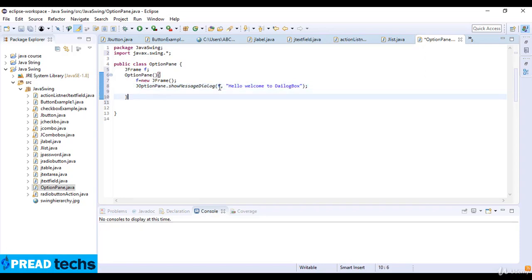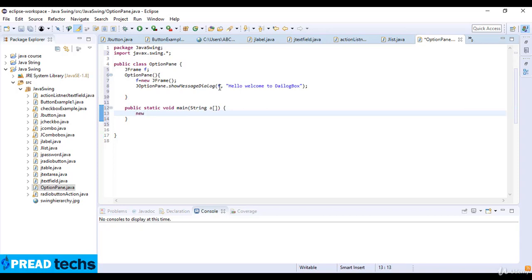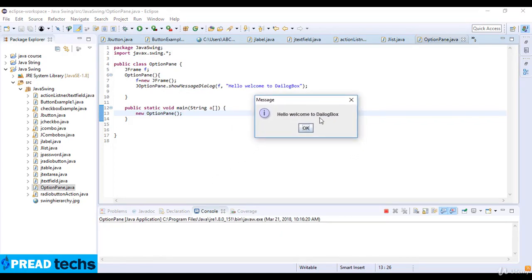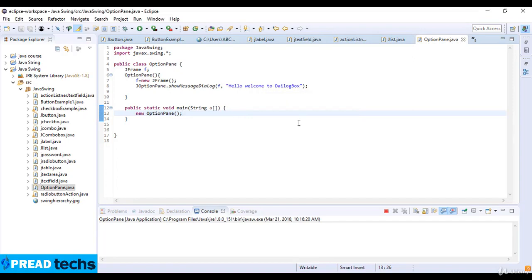And then we go to the main method, so public static void main, String args. Then we write new OptionPane, by this class name, so this is the method here. And now I see the output for this code. So you can see here a message dialog box is shown to us, which says hello, welcome to dialog box.